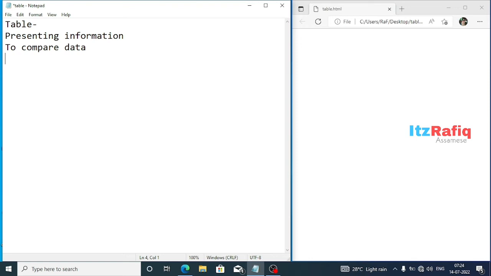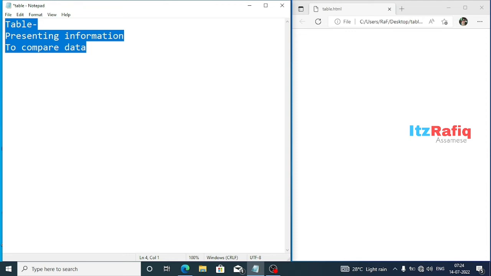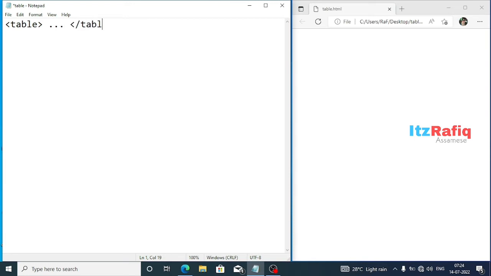Now what tag do we use to create a table? We use the table tag to create a table. It is a container tag, so it has a closing tag. Inside the table tag we have another 3 tags. They are caption. It is also a container tag. It is used to define the title of the table or name of the table or a short description about the table.